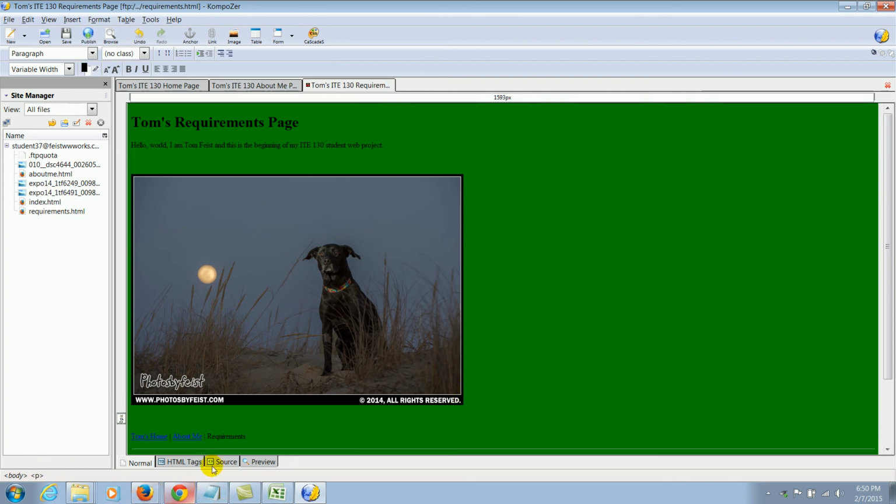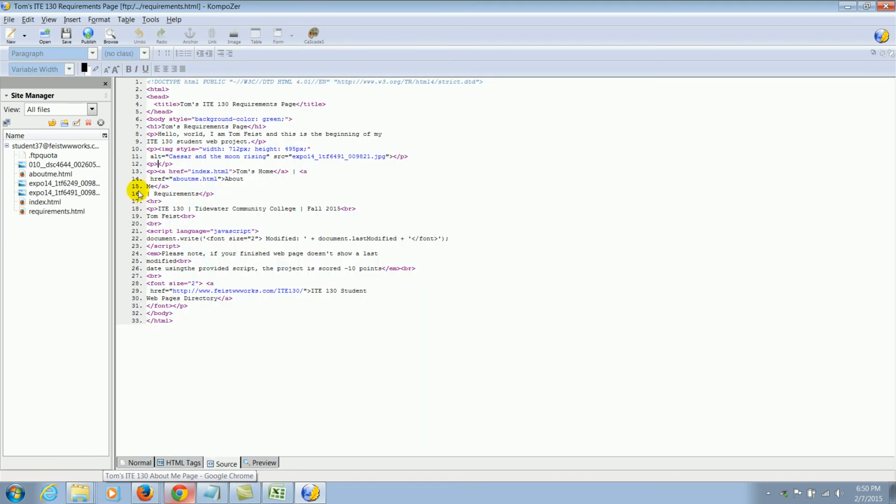Okay, and then we're going to flip over to the source view. Okay, and there's our cursor blinking right there. We're still inside of that paragraph. We're going to leave that there, go to the end of that.